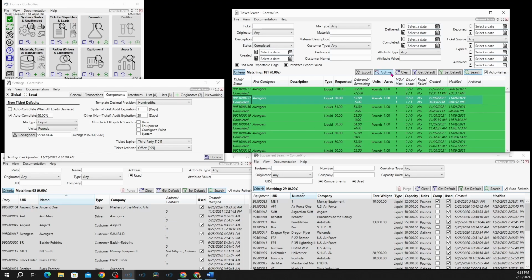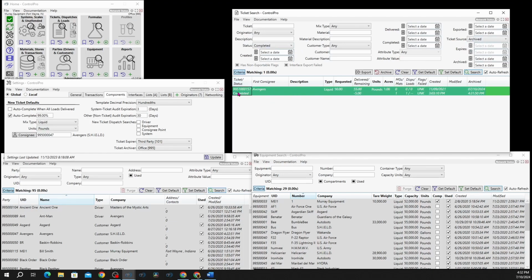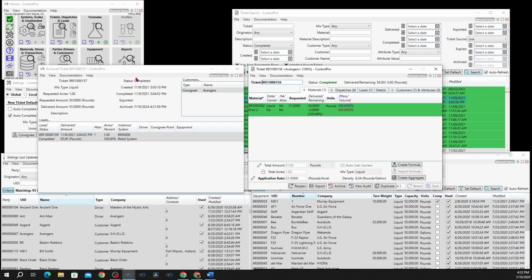We've got that assigned, and just like the purge button, all you simply do is select your ticket, come over to archive, select it, and then it's archived. What that does, it sets the ticket source to archive, and now here's your ticket. It's completed. If you notice, the archive ticket looks quite different from the ticket that hasn't been archived yet. What this does is it simplifies the ticket, so you still have all the pertinent information you would need if you wanted to run reports.